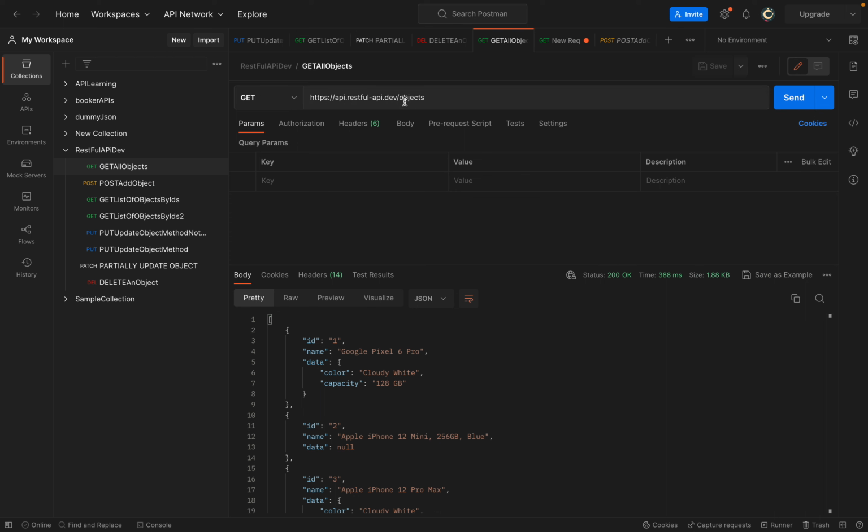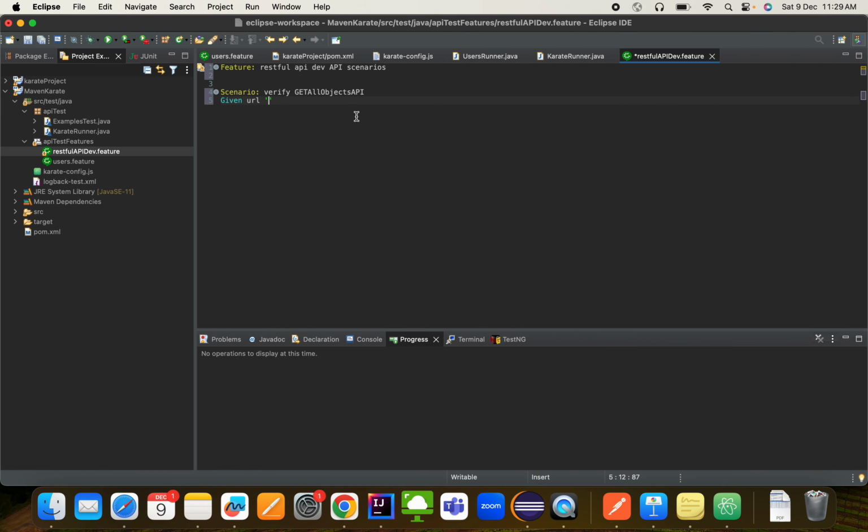So what is the URL? This is the endpoint URL, but up to here is my base URL. So I'll copy this and paste it here. In this, URL is a Karate keyword and given is your Gherkin keyword. So given URL so and so value. We are done with the first line.